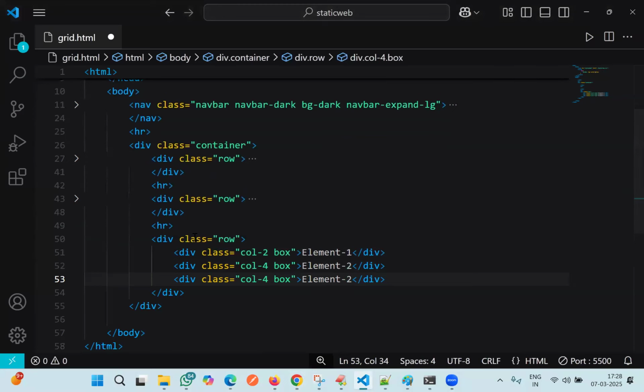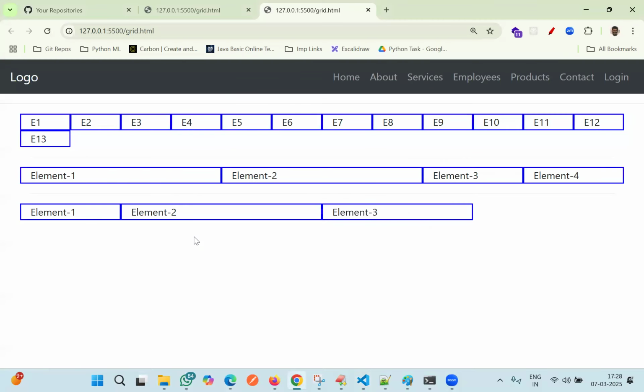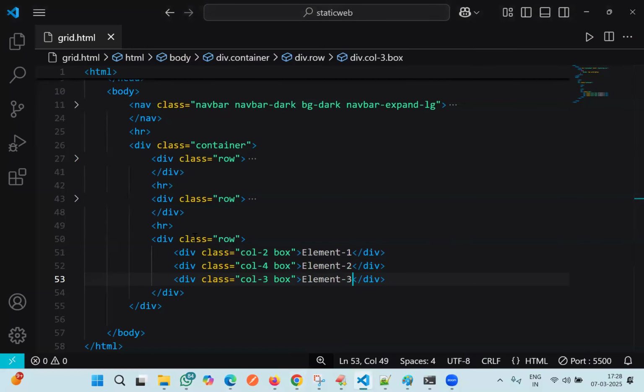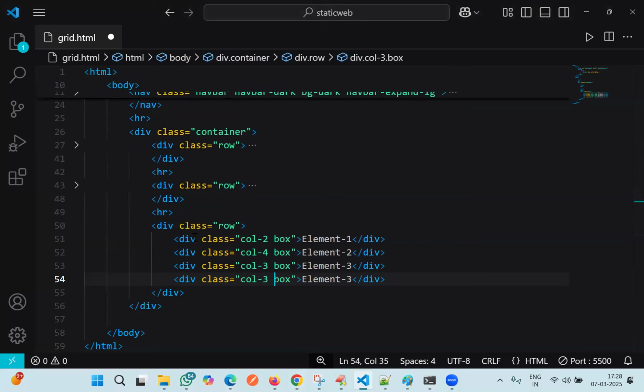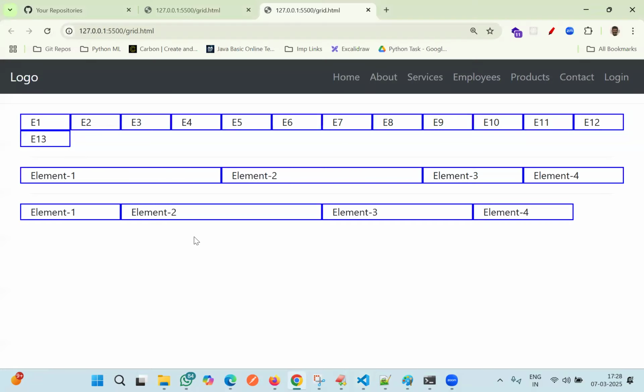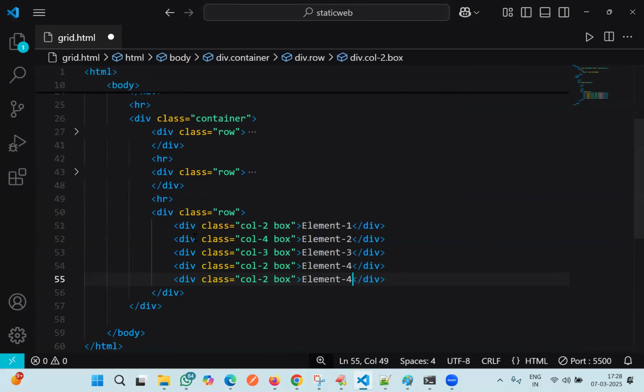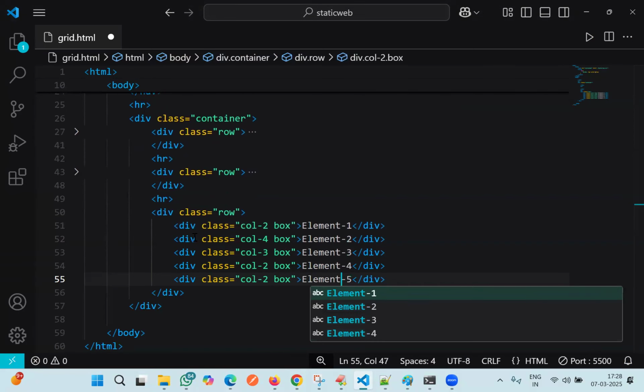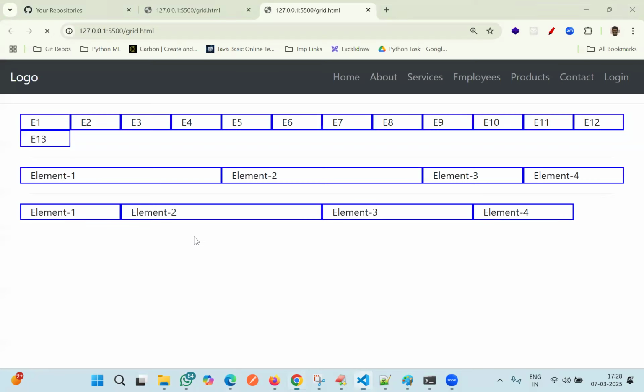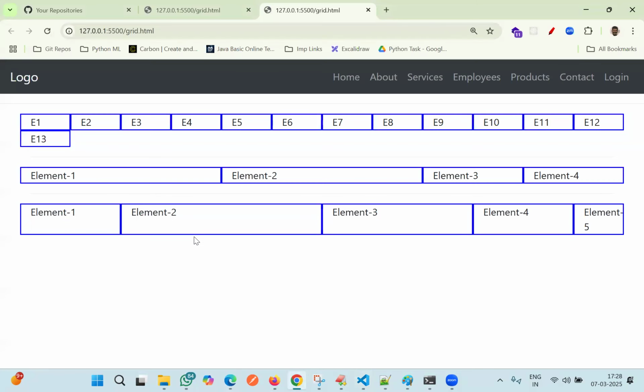Third column I'm giving 3. Again 3. Element 3. So how much space is left here right now? Another 3. I'm going to give here 2, like this. Another one more column, I'm going to give, element 5, only 1.